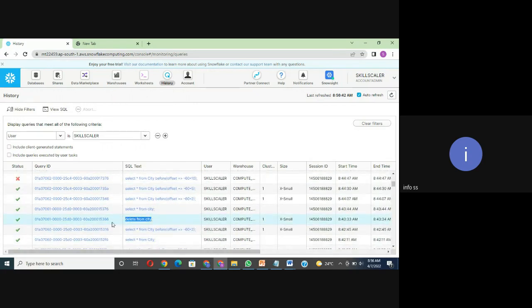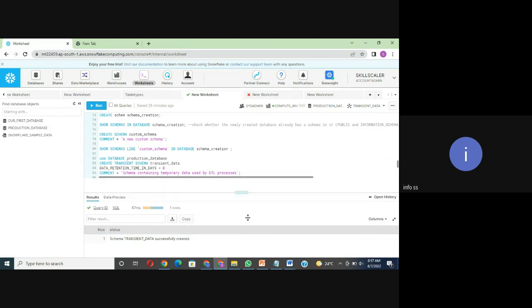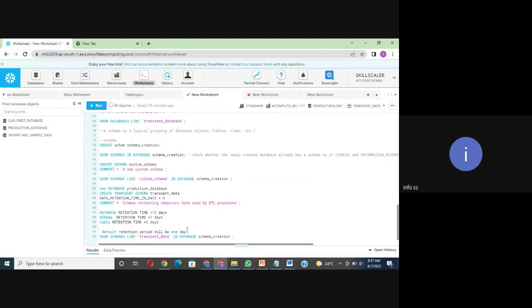This delete statement deleted data from my city table. Based on this query ID, I wanted to see what data was there before this particular statement got executed. So you can copy this query ID and see what data was there in this table before that query got executed.